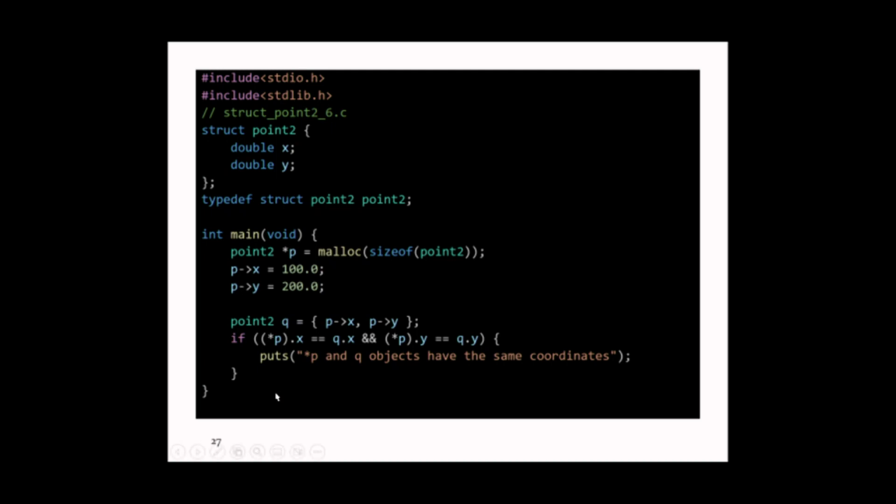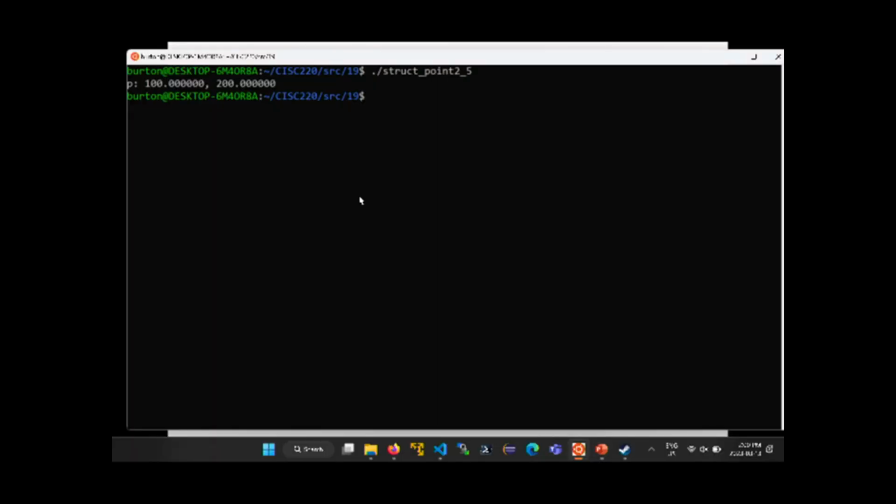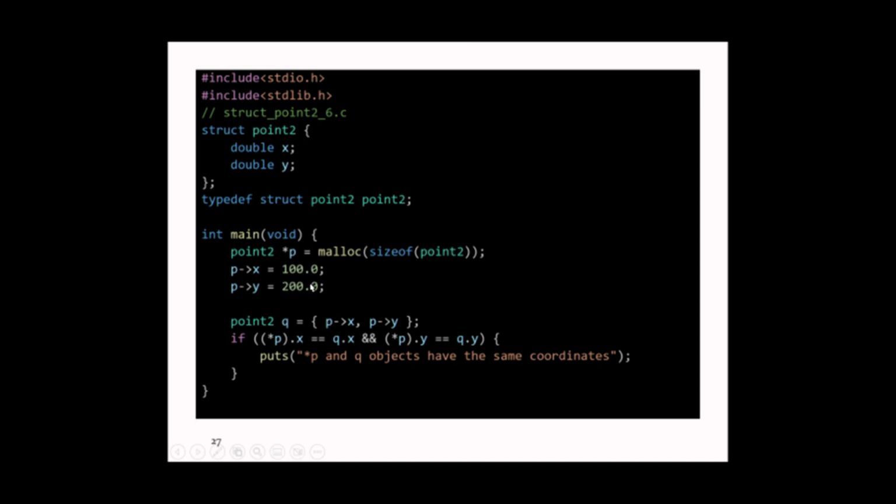Right? So how do you test if they have the same coordinates? Well, I need to get the X coordinate of P. Right? So either star P round bracket dot X or P arrow X. Right? Is that equal to Q.X? Right? And is the y coordinate of P equal to Q.Y? Right? If they are, I'm going to print they have the same coordinates. Right? And this should print they have the same coordinates. Right? So star P and Q objects have the same coordinates. Right? Obviously, if you change Q.X or Q.Y or P.X or P.Y, that's no longer going to be the case.